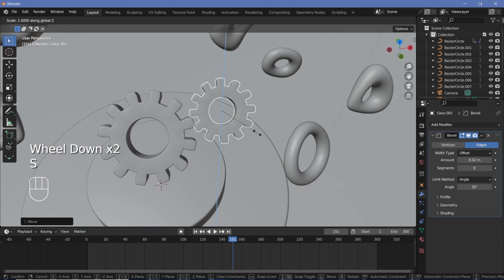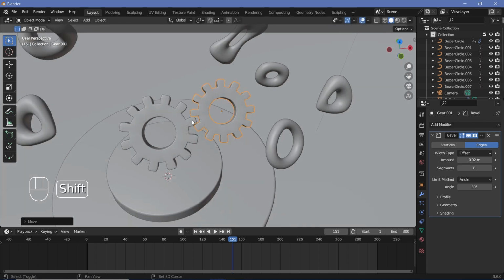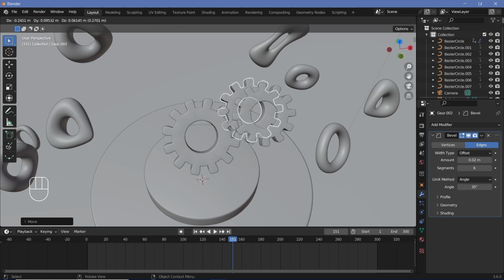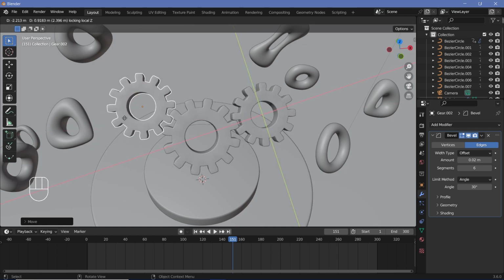Maybe I can scale it up again and just position it. I'll do the same thing again on the other side. So I'll just take this itself, press Shift D and move it on everything but the local Z axis. So Shift Z twice and then just bring it to about there.